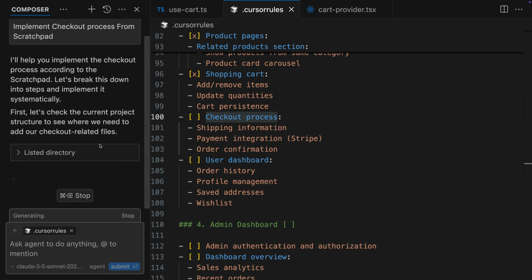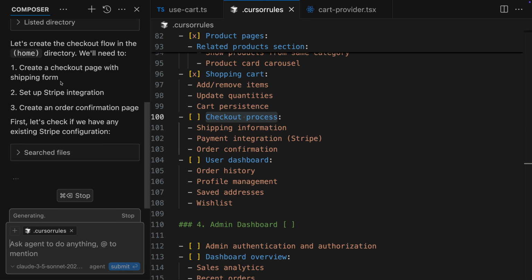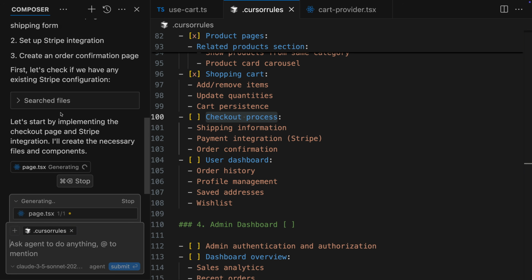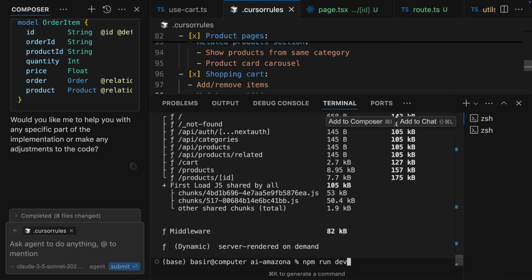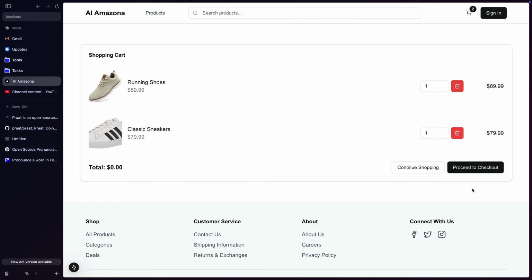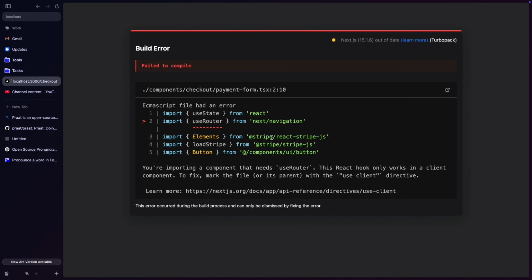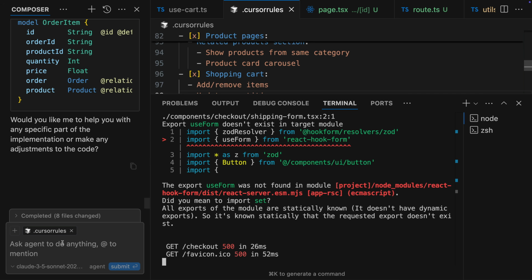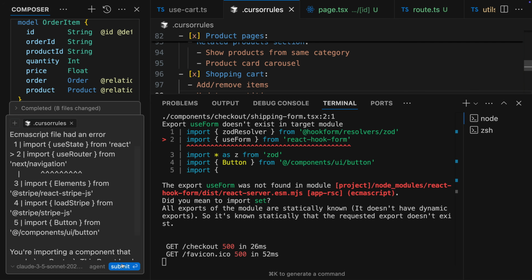Good, it started to create the checkout page and Stripe integration. Accept all, run the project, open the website, go to cart, and proceed to checkout. We are getting this error. Copy this, paste it here, and submit.